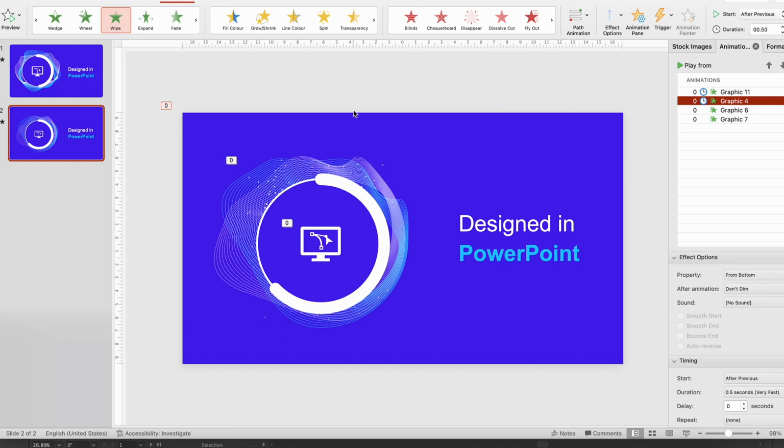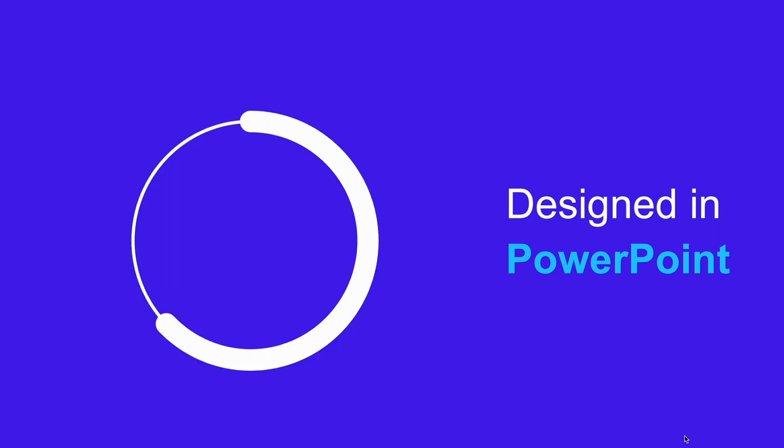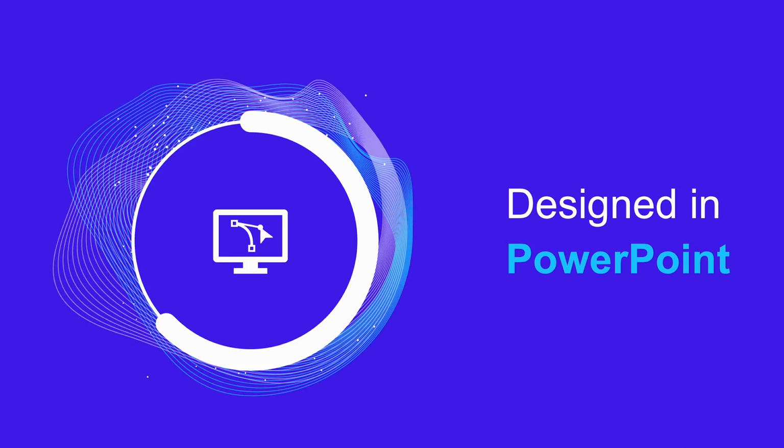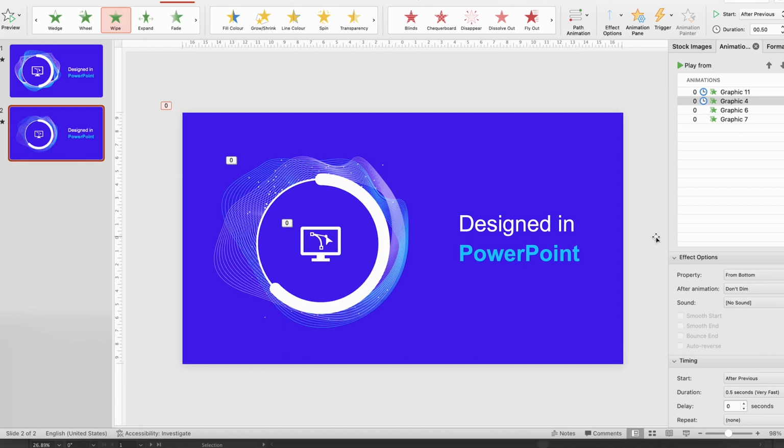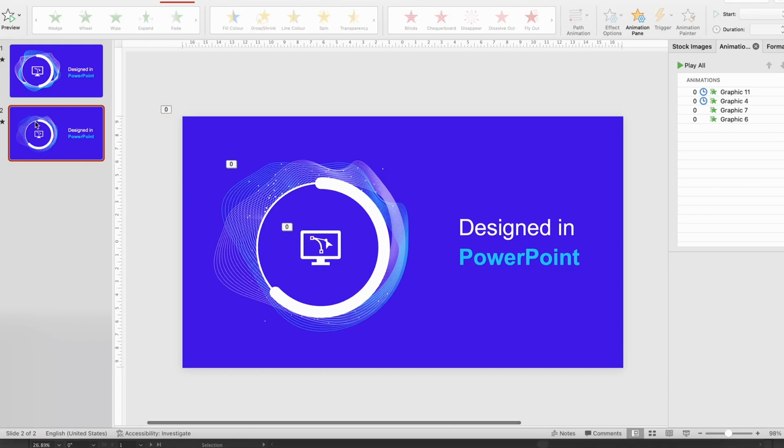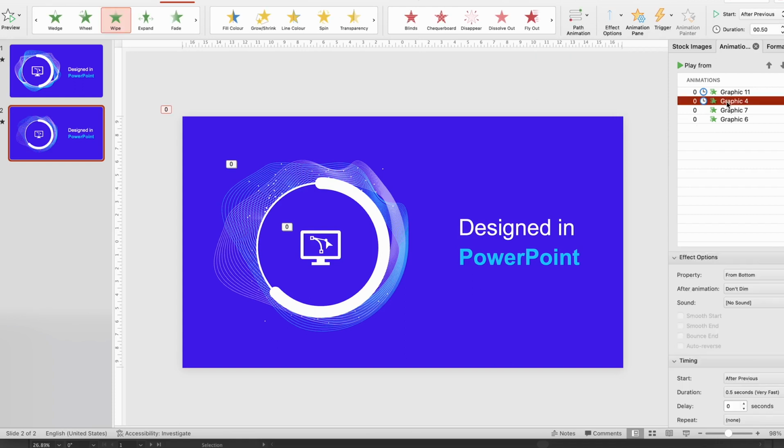But there's a catch. If you see right now, this is so plain and bland. They are wiping off at the same time and at the same angles. We need to add the magic now. We need to change the angle of the wipe so that it doesn't look so bland. So I'll select the first graphic, and instead of from bottom, let's go for from left. And for the second graphic, let's go for from right.